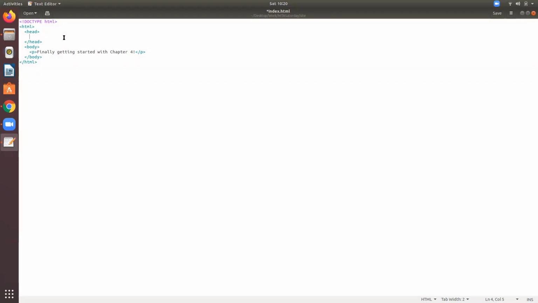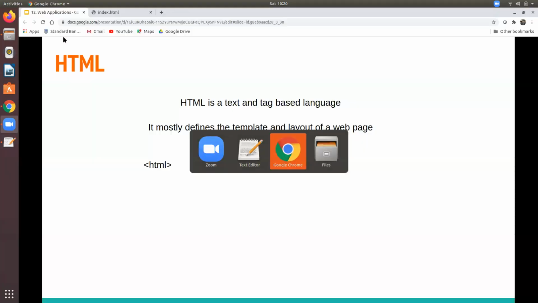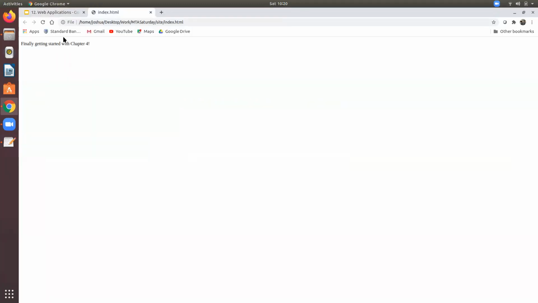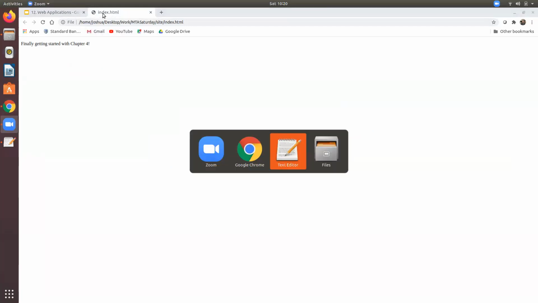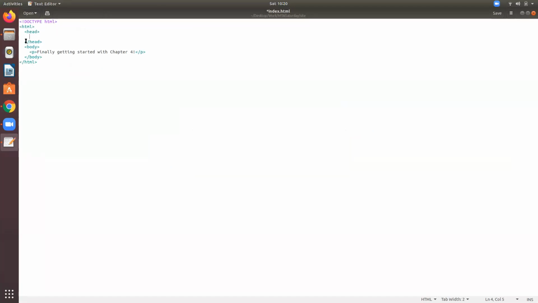So what goes in the head? Basically anything that's not being displayed in the body of the site. A good example of something that might go in the header of an HTML document is the title of the page. What we call the title in web development is the thing that's displaying on the tab in your browser. My tab is currently displaying index.html. I'm going to change the title tag inside the header. So inside the header, I'm going to type title and then /title.